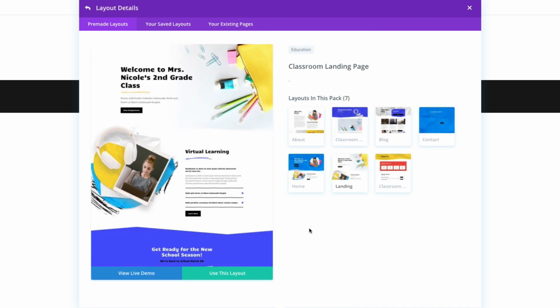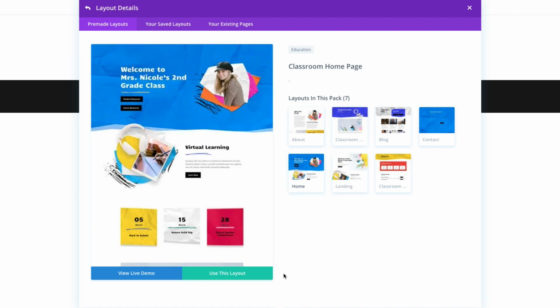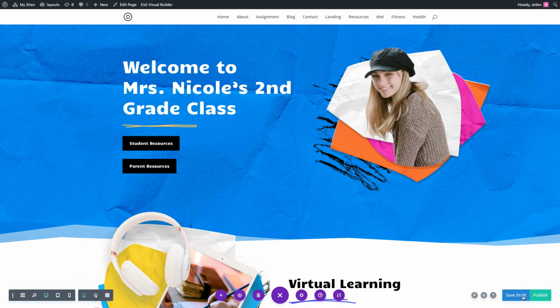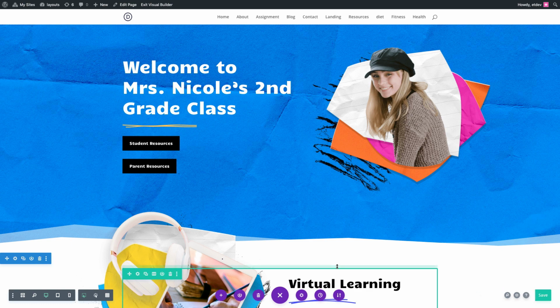You'll see a preview of all of the existing layouts included in the pack on the right. And when you're ready, find the one you want and click Use this layout. And once the layout has been loaded to the page, don't forget to publish or save it as a draft. And you'll want to continue the same process to create all of your pages and then add those corresponding pre-made layouts to each of those pages.